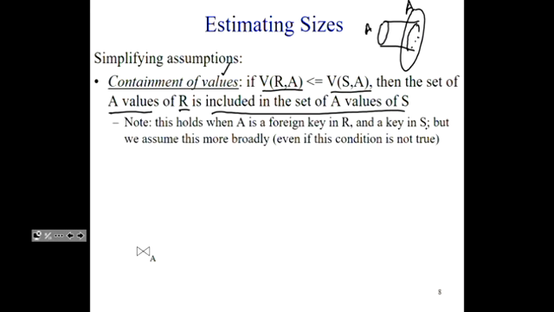So at least for the case where you have a foreign key relationship, where A is a foreign key in R and a key in S, this is true, right? For every value of A in R, there has to be a value of A in S that matches. So at least for the key foreign key case, this holds, but we assume that this holds even more broadly.